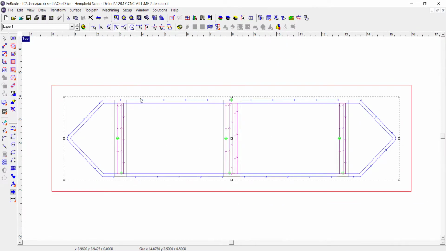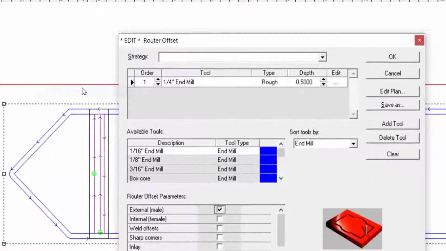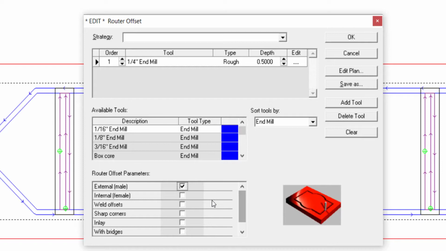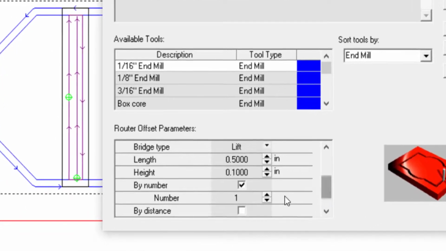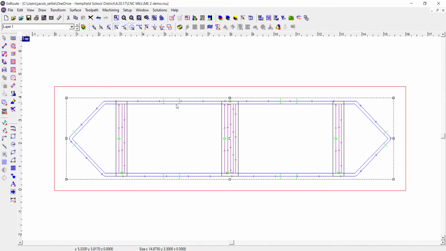I'm going to select that outer toolpath, so that's just a left click, and I'm going to go to toolpath, edit toolpath. And down here I am going to add width bridges, and it says number of bridges 1, that's not going to hold us. Let's do 6 bridges. Bridge height says 0.1 and length 1/2 inch. That seems pretty good. We'll take that back down to 6 again, and we'll hit OK. These green areas, this is where the bridge is.